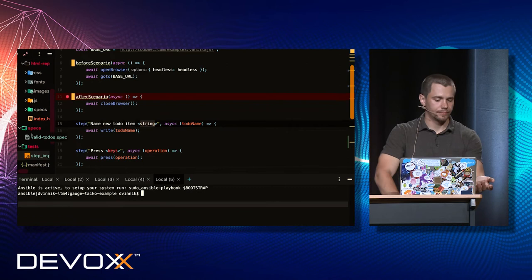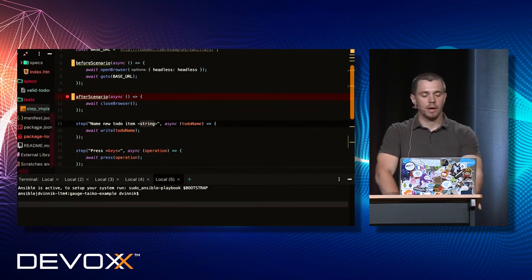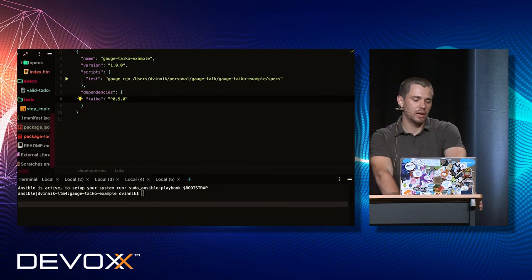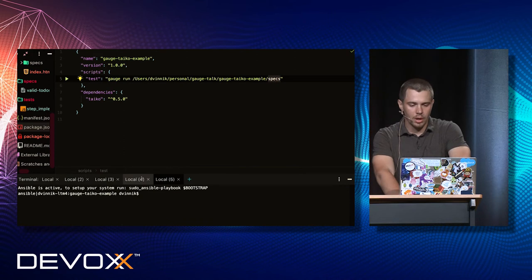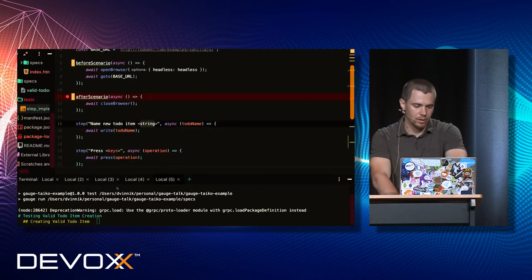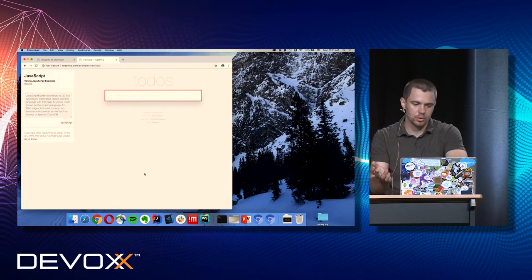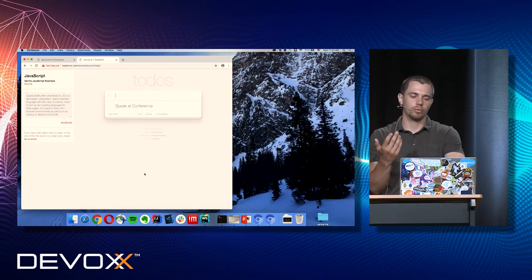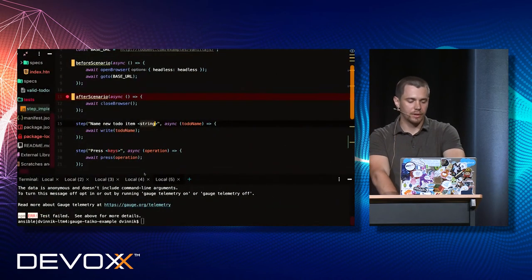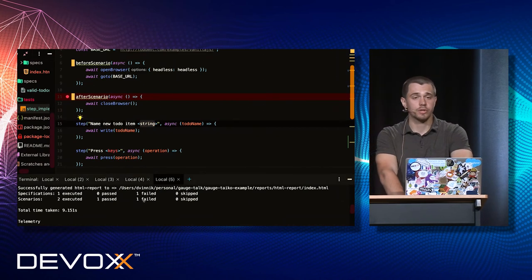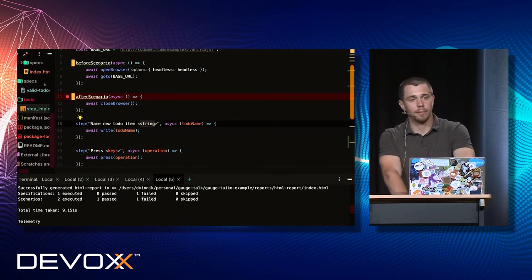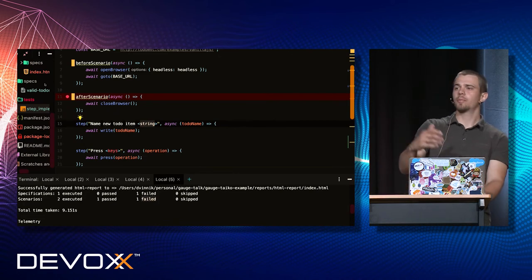If I wanted to run it, again, running it is simple using Gauge and Taiko. Gauge has to find the specs file and run all of them. Obviously I don't type Gauge, it's too much. I do npm test instead, and what it does for me is start running my tests. It runs the first instance and then does the second one, which would ultimately fail. When it fails, it tells me in the terminal that one failed, one passed.